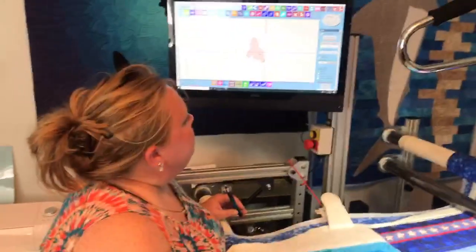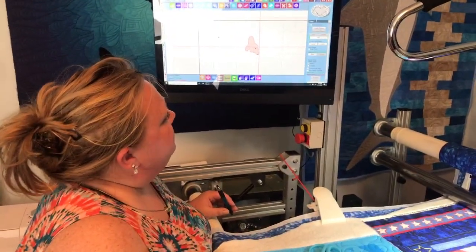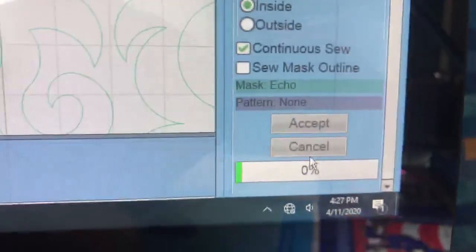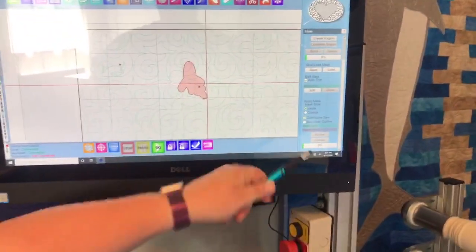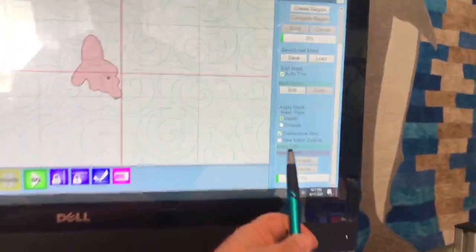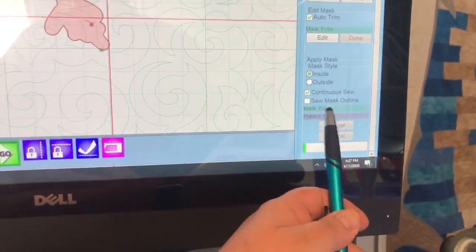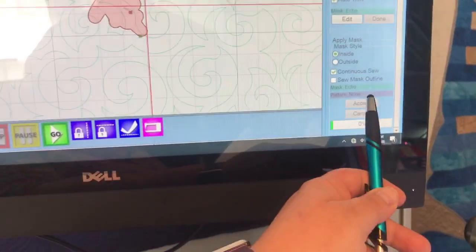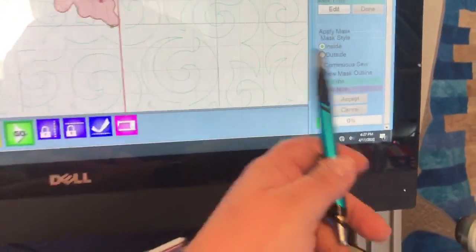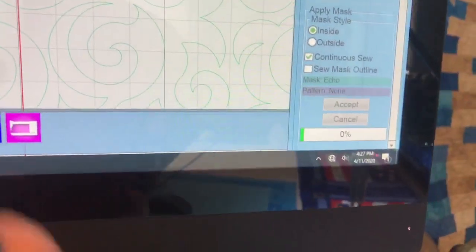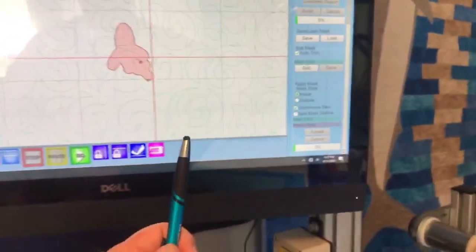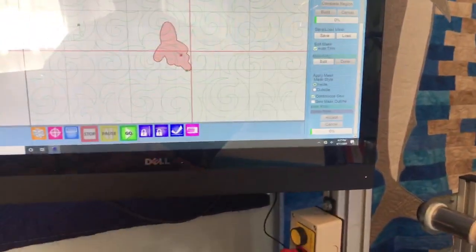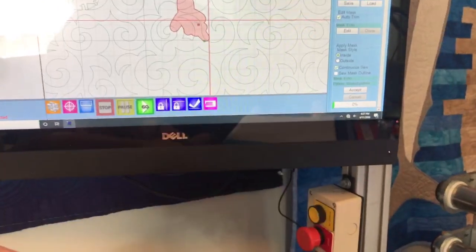So continuous sew, and then notice accept is not lit up. So you say, Ashley, you told me red is ready, but it's not giving me the accept option. The reason is over here, it says my mask is my echo. So the echo is the mask, but the pattern says none. So the machine is asking me, okay, I know what you're using to cut, but you're not telling me what to cut. So I have to click the background.